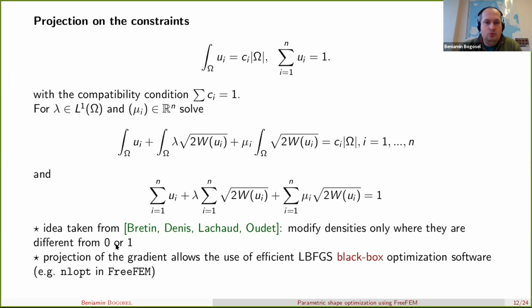And if you do the projection on the gradient instead of doing it on the densities, then you can use a black box optimization software like NLopt in FreeFEM, and you can perform efficient optimization for this problem. So the idea is that you project the initialization on the constraints of a given area and given sum, and then the gradient you will project on the equality with 0 everywhere. So when you change your density, you won't affect the constraints.